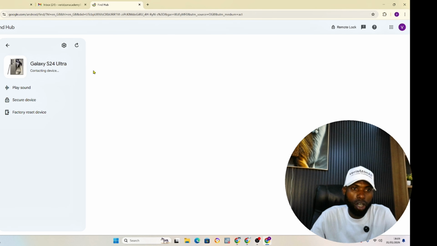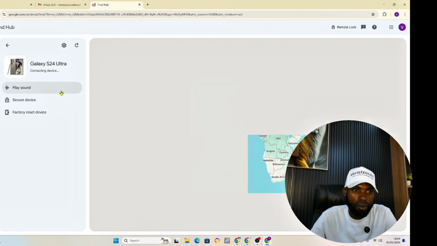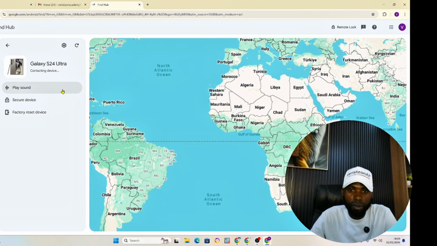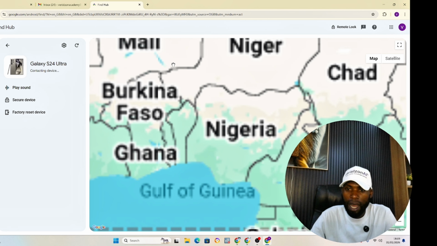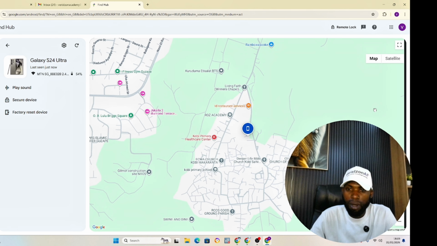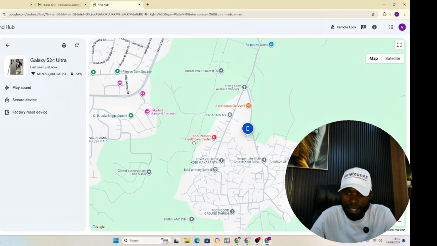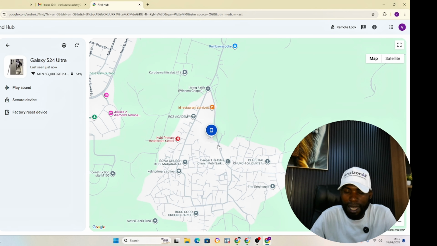Now, once you click on it, it will show you the details. Allow it to load. Good. Allow it to load. It shows the exact location where the phone is. You can see it here. It shows the exact location.